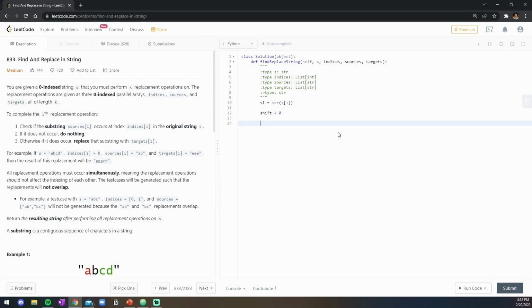Now, there is a cool thing you can do in Python where you can zip values together. Instead of having to go by index or call upon the first iteration of something else, you can zip the 3 lists that are given to us and then just call upon the variables inside of it. So you can do something like for index, source, and target in zip of indices, sources, and targets, right?